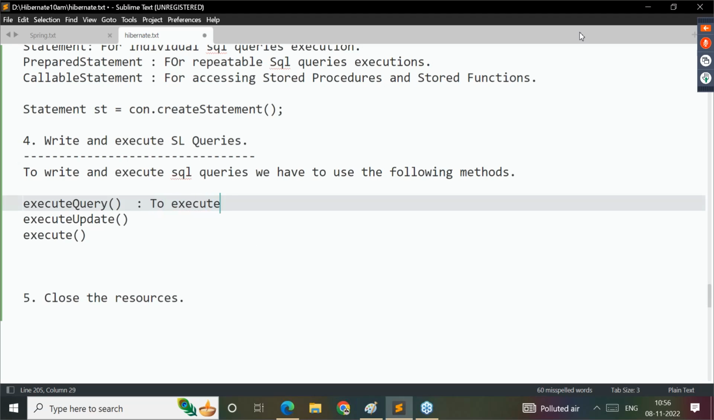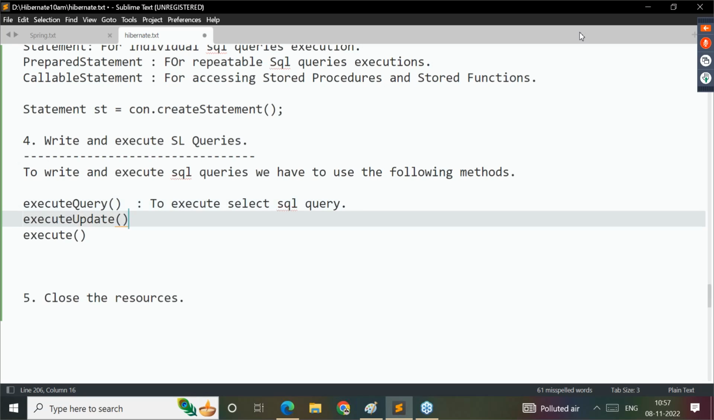To execute select SQL queries. That's it, not more than that. Of course, it is for DQL, but inside these SQL queries a number of SQL query types are available. To execute a select SQL query, which method are we going to use? The executeQuery method. To execute a select SQL query, we use the executeQuery method. Okay, next one.